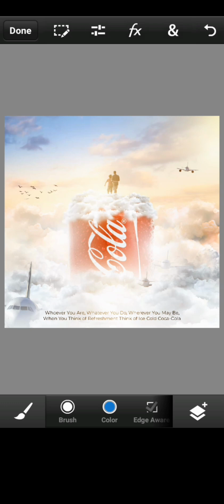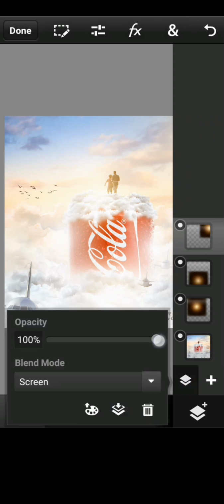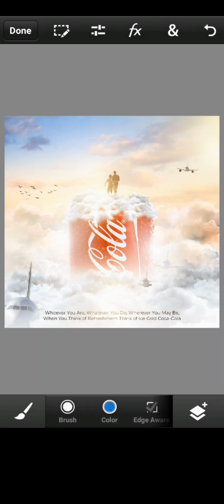You can reduce the opacity for these effects. So click on any of the layers you want, click on this icon here, then you can see the opacity, just reduce this to your own taste. I'm just showing how you can add the lens flare. It's like this too, but if you want to reduce any, just do that.